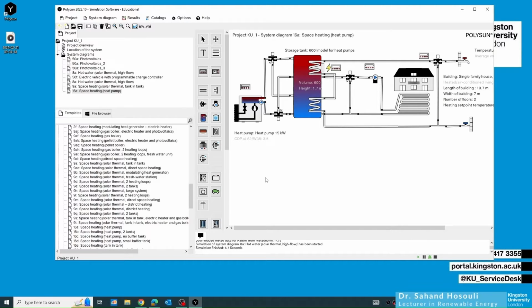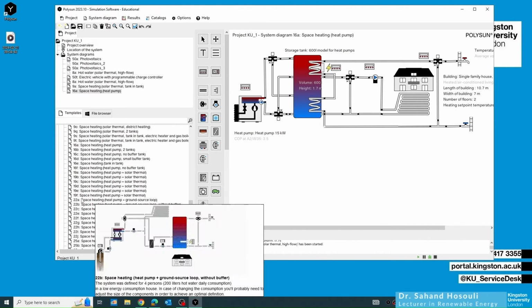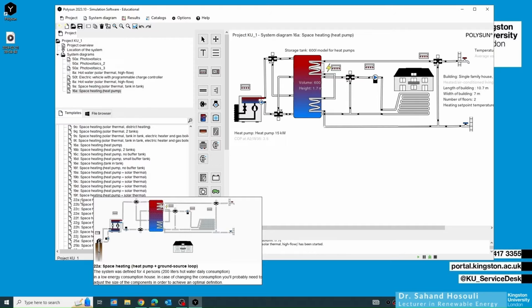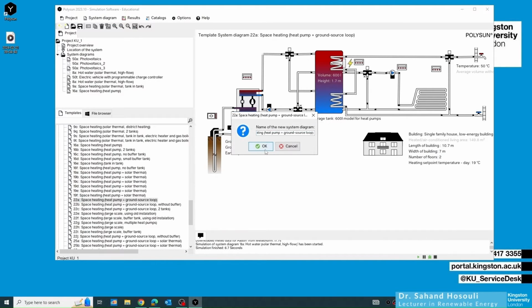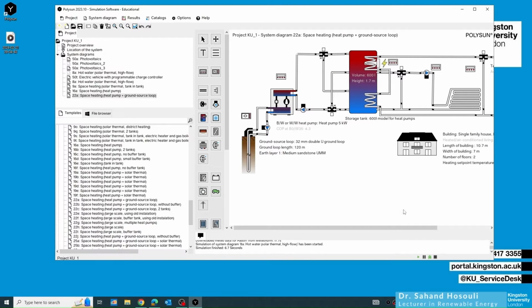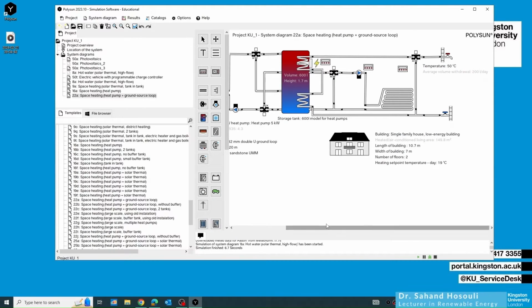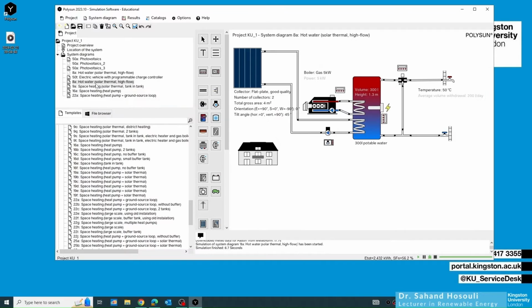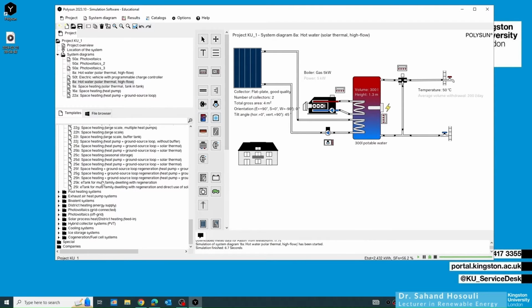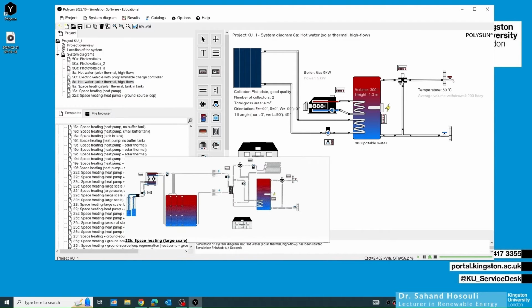for the building. I might also go with another system, which is more complex. For example, this one we covered in our heat storage session. This one is basically a ground source loop with the heat pump application for both space heating and hot water. So as you can see, I can add different systems and then later maybe do some comparison and work on that. So there are various systems available in the library for you.